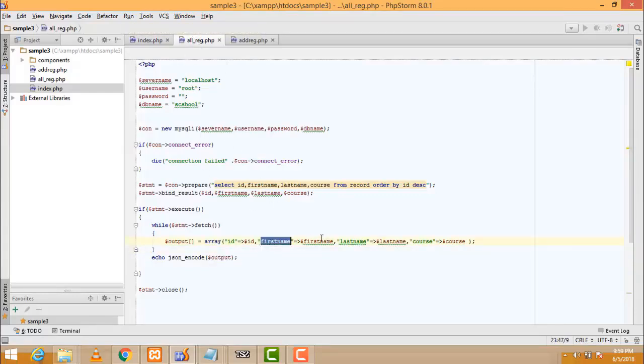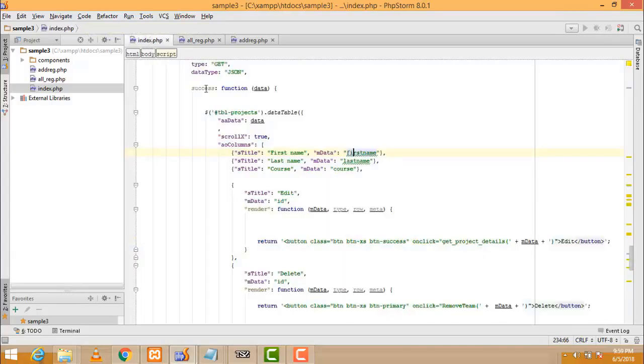Here this one will be the Ajax. I explained this in my last tutorial. This ID will be unique. This ID I am going to pass into the edit form as well as delete.